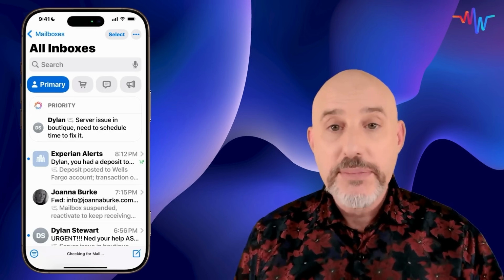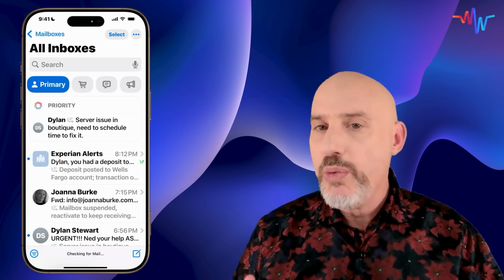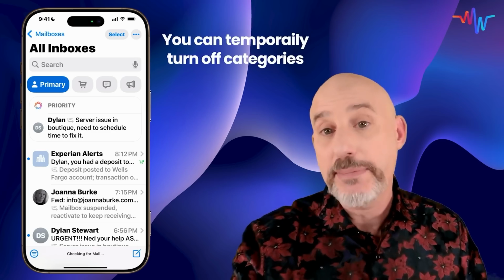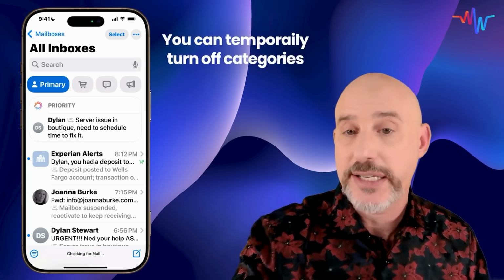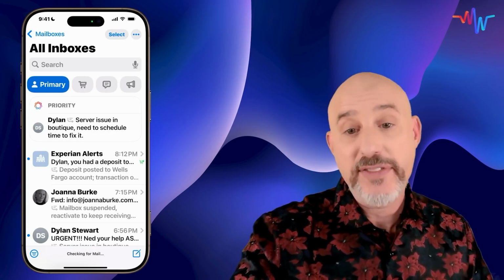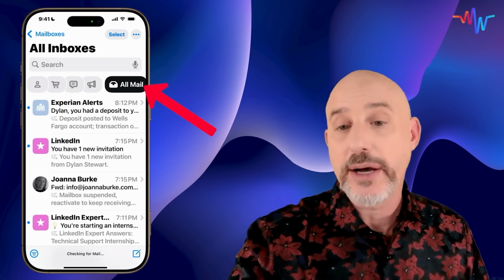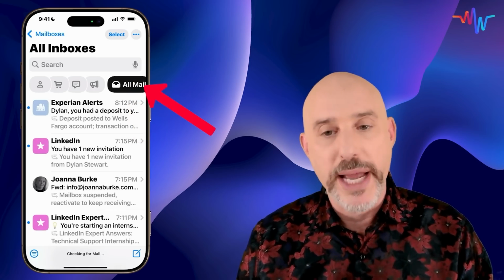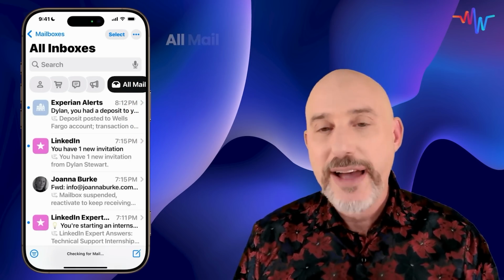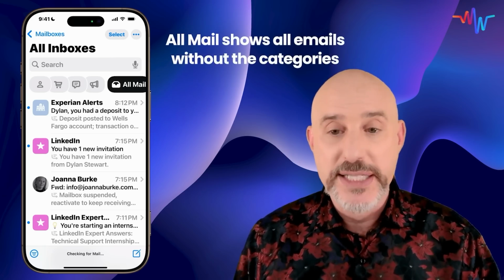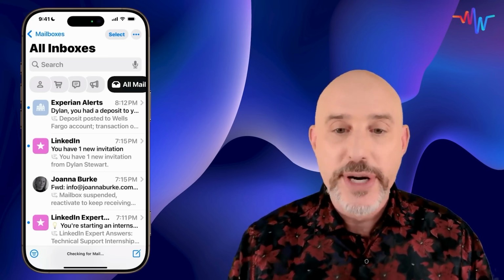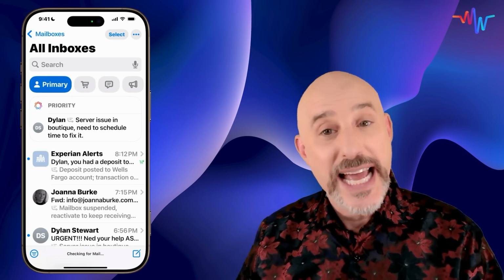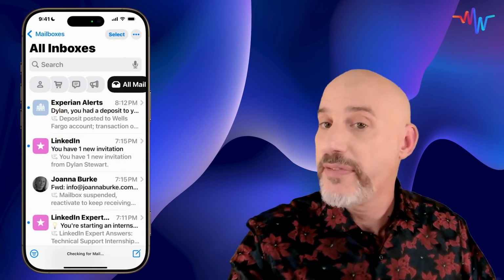Super helpful. But sometimes you'll be working on your Mail app and you won't want all of these categories. It's easy to temporarily turn off the categories by simply tapping on the active category a second time. So because primary is currently active, if I tap on it again, I go into all mail. And if I was in the promotions section and tapped on promotions again, I would go into all mail. When you're in the all mail section, you'll see everything from every category without it being separated. And then it's easy to go back to the categories by clicking on any one of the sections and it resets it. This makes it so easy to have categories or turn them off if you don't need to.